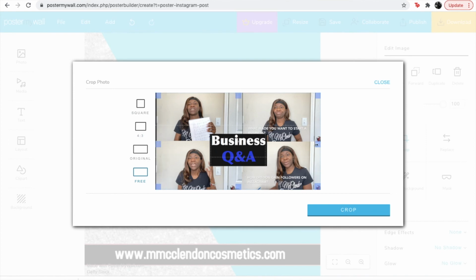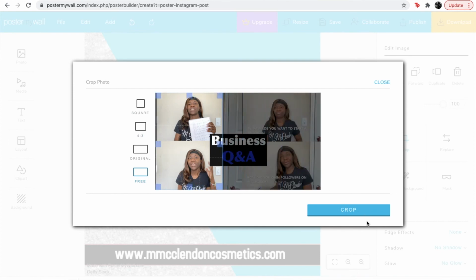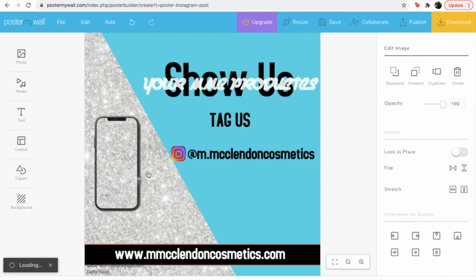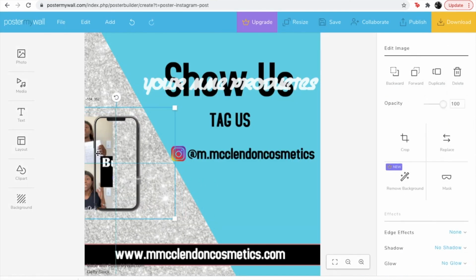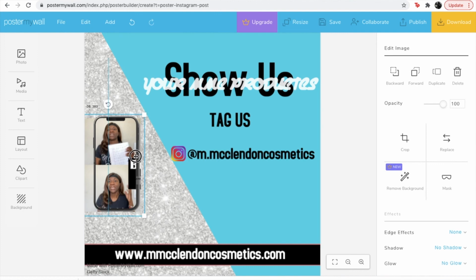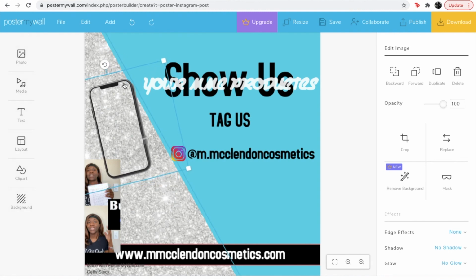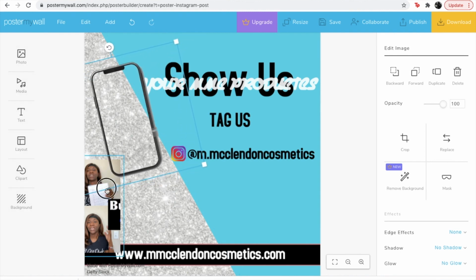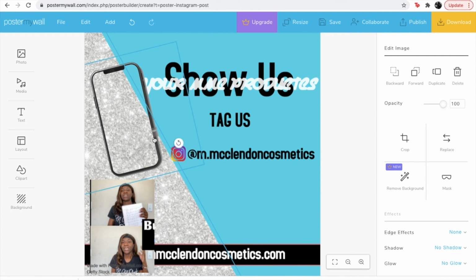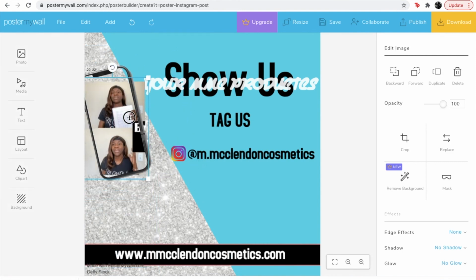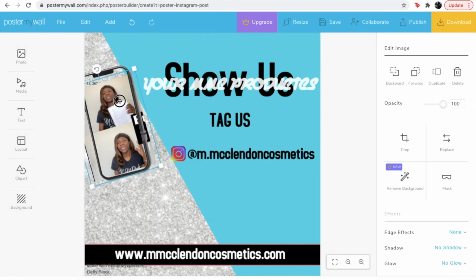And then at this point, you just want to adjust your picture by cropping it to the size of the phone. And then increasing the size of the phone, decreasing the size of the picture, do whatever you need to do so that it looks like an actual phone and not just a phone frame and you added a picture inside of it. You want it all to blend together.